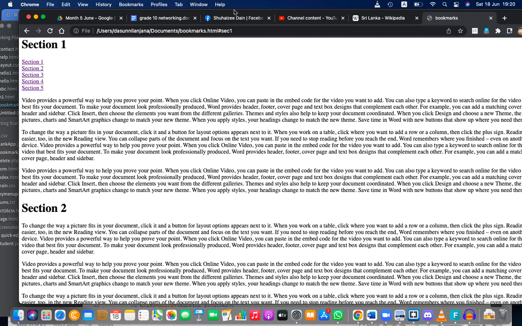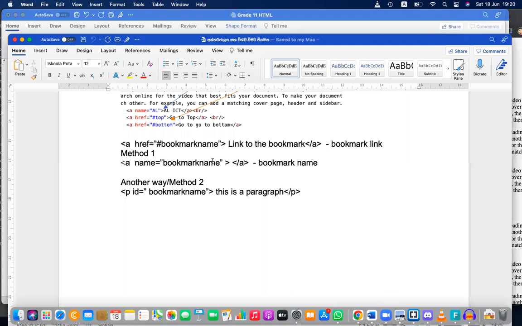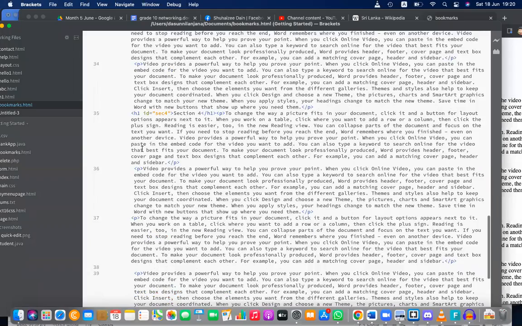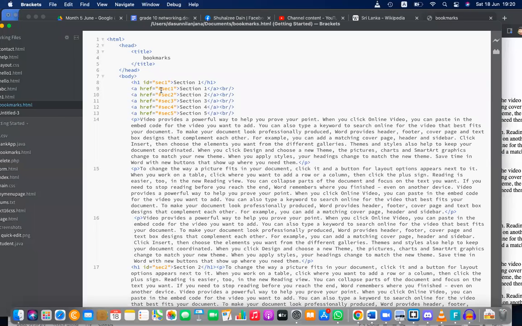Anyway, so bookmarks, the note is there. Another way of setting the bookmark is with an ID again, but another way is name equals the bookmark name. When putting the link you have to put a hash, but when defining the bookmark you don't put the hash. For the link, you have to put a hash. Hash means the same page. It's not navigating anywhere else, just within the same page.